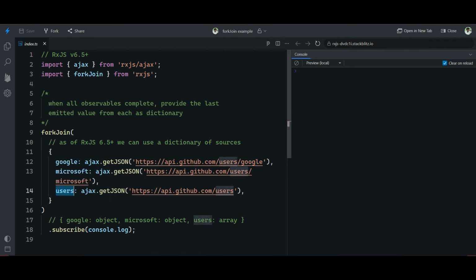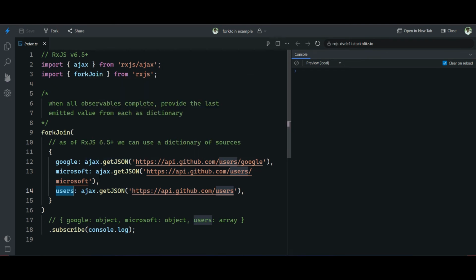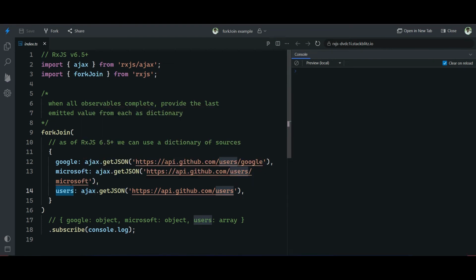The response time might be different. One request we will get at 1 second, the second at 2 seconds, and the third at 3 or 5 seconds. Only after we get responses from all the HTTP requests, we will get the output. Usually it takes the longest one. If the users HTTP request is going to take 5 seconds, we will get the output only after 5 seconds.